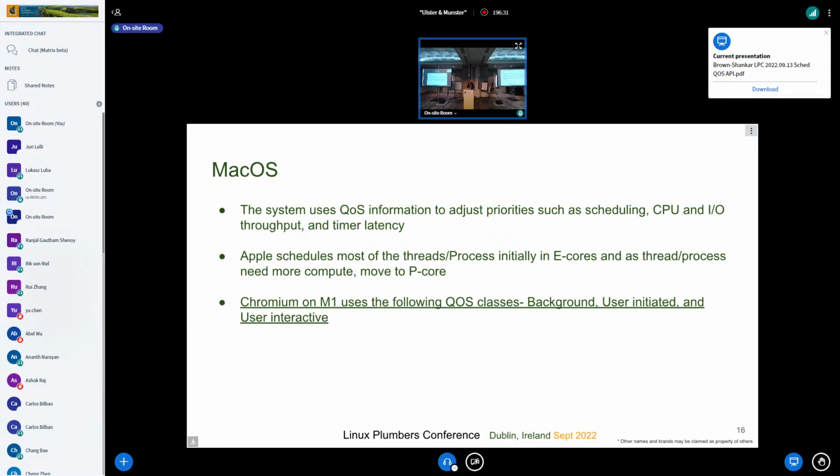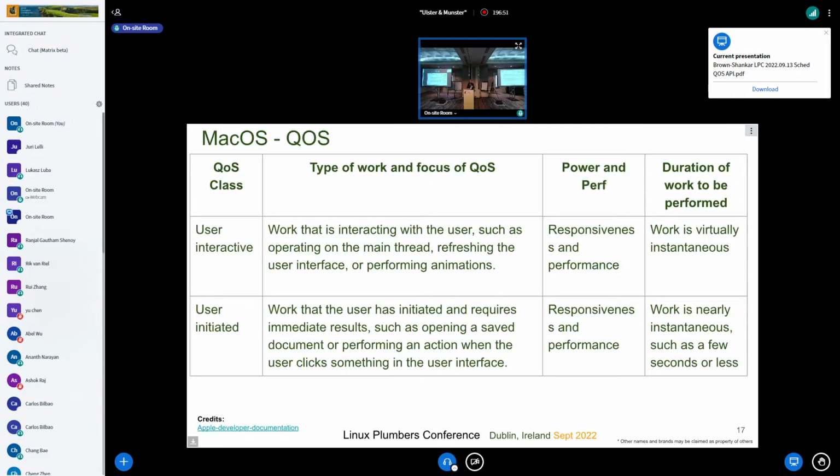Okay, Mac OS has a sort of analogous system, and the Chrome guys say that they're using what's called background, the lowest, user initiated, which is the highest, and user interactive, which is one step below the highest. I believe that user initiated are things like moving your mouse, and user interactive, I think, are things that you can see. Immediate results, opening, responsiveness and performance. Nearly instantaneous. Okay, so the second class is nearly instantaneous. So this is what an application developer is going to read in this table and say, hey, my thread is this.